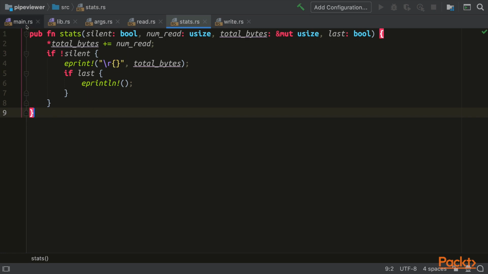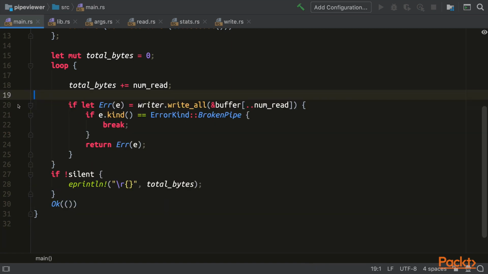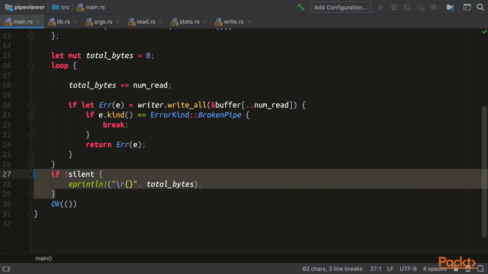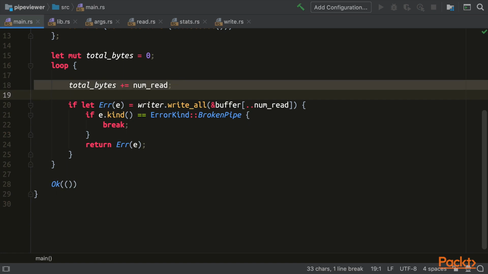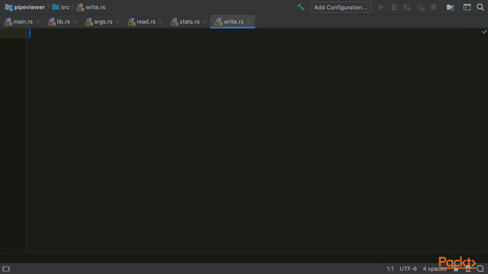Now we can go back to main and clear out the stats parts. So this top block and then this bottom block. And we don't increment total bytes out here anymore. So we're ready to move on. So we've got this part here. Let's copy this and go work on the write module.